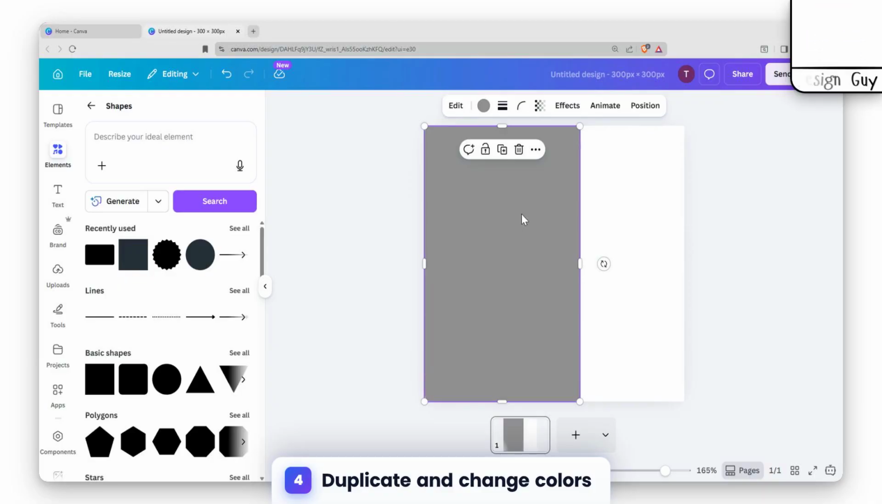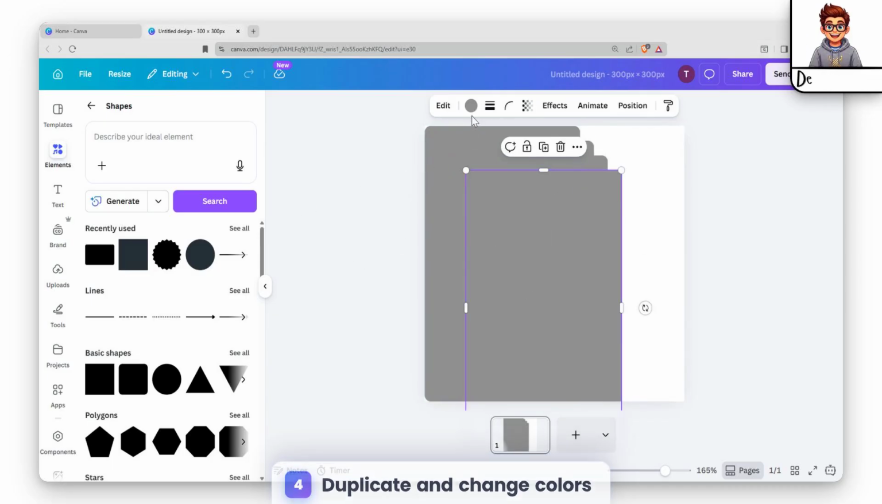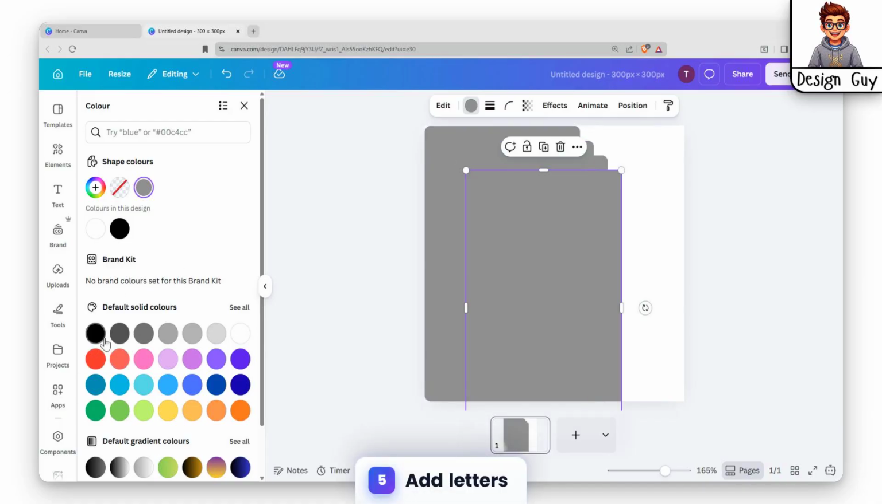Next, select each shape and change its color to differentiate them clearly. This helps organize your design and makes it visually appealing for better recognition. Each item will change to black and yellow.